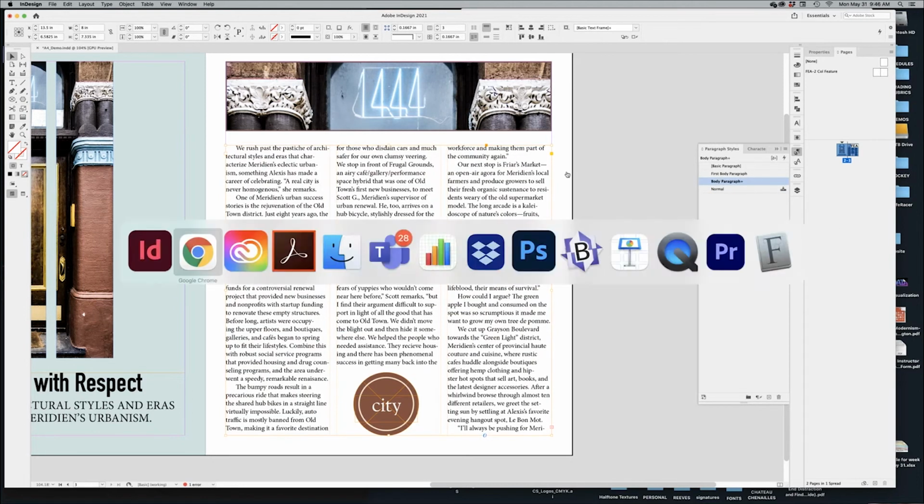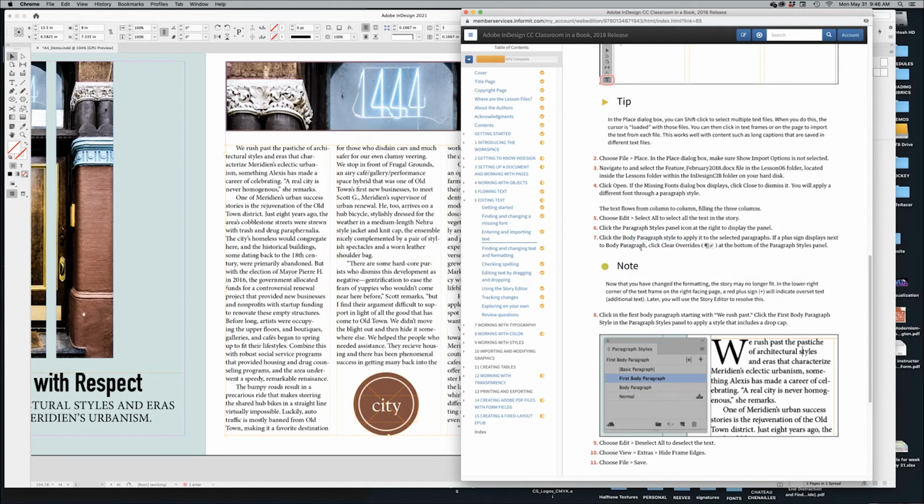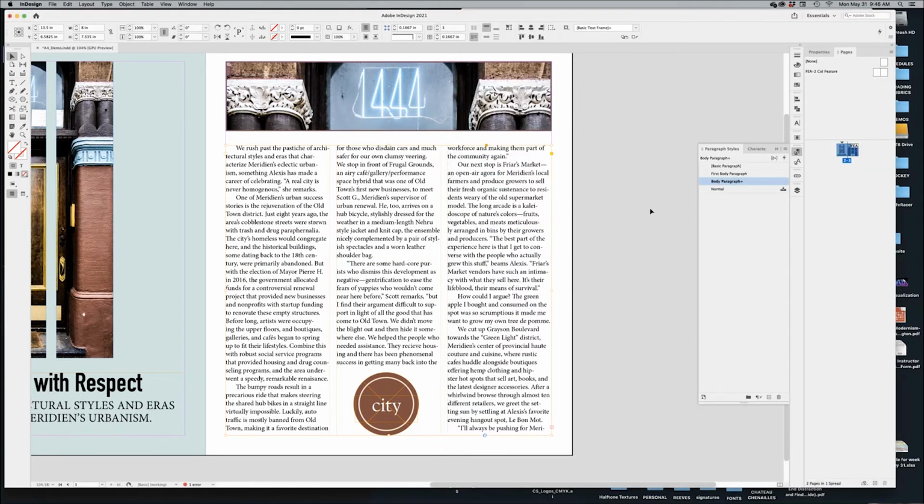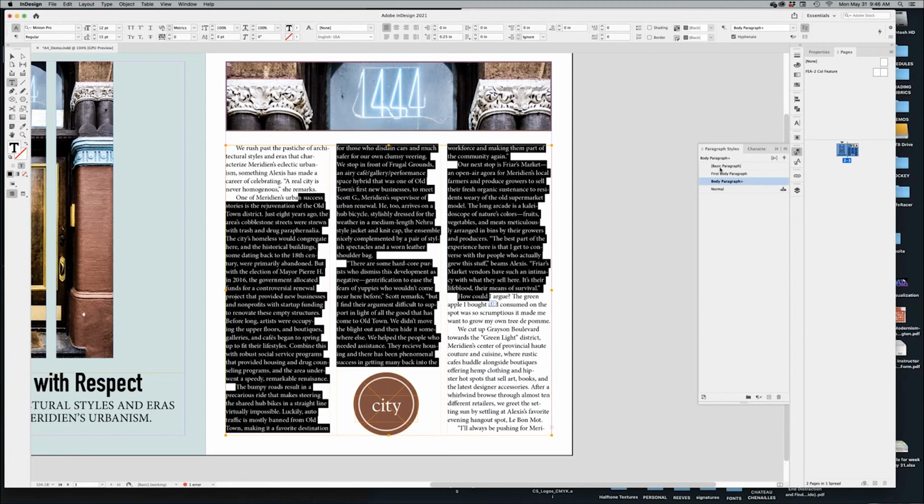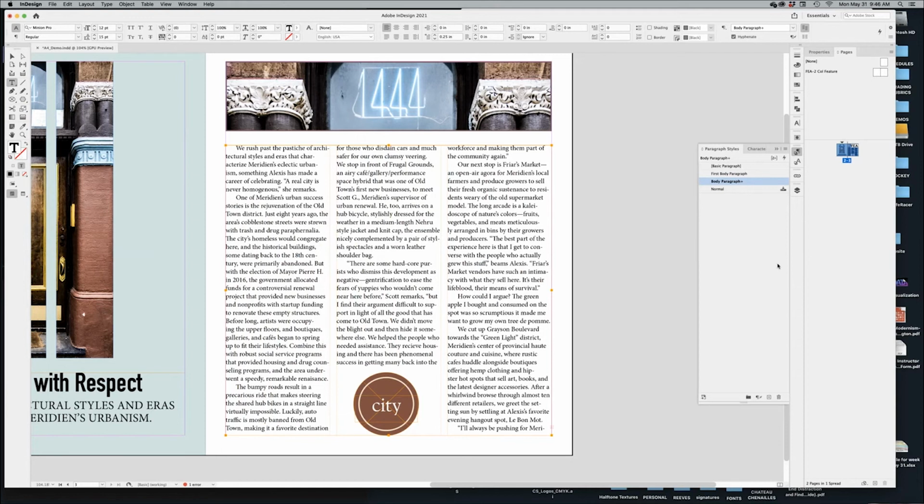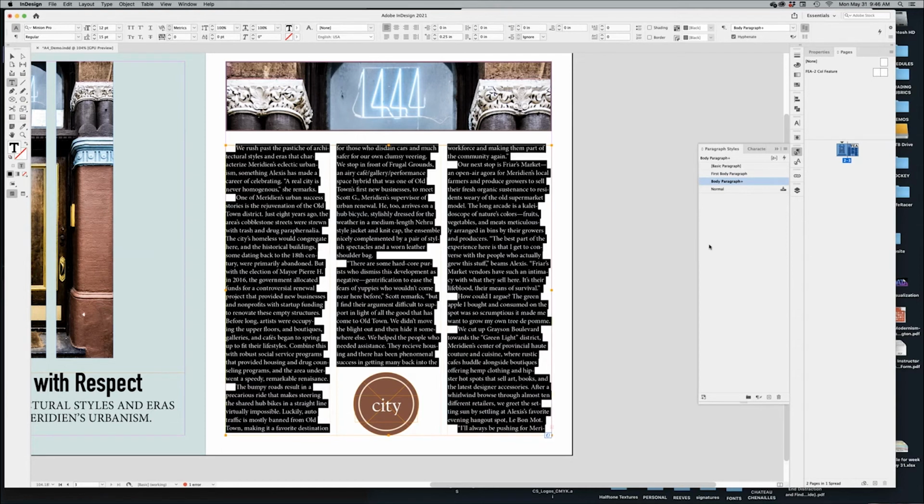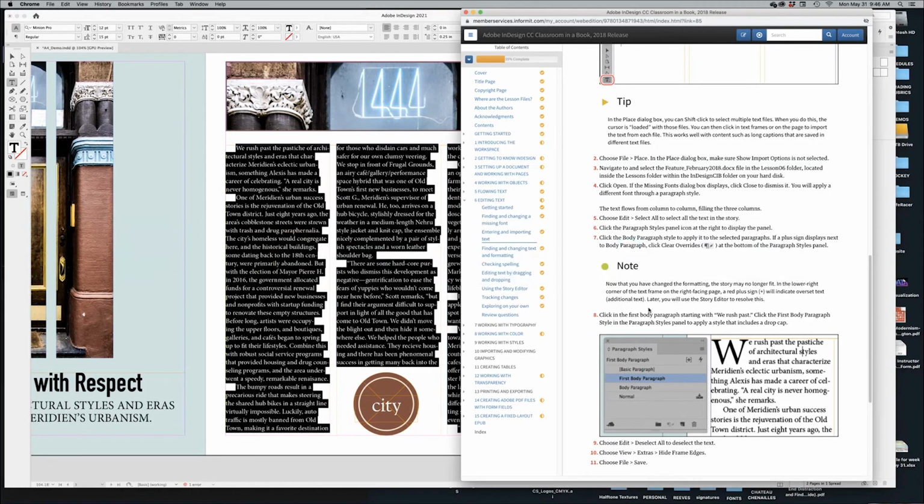So now the body paragraph is applied, and to clear the overrides, as you can see it's selected, the body paragraph is applied, but you get that little plus sign right beside it. That means that there's an override, meaning it's been modified outside of the style. So I can select all, and I press and hold my Option or Alt key on the PC, and I click on the body paragraph, and that clears the overrides right there. The little plus has disappeared. Now I'm ready to go to the next step.